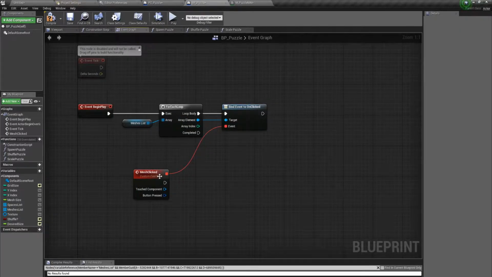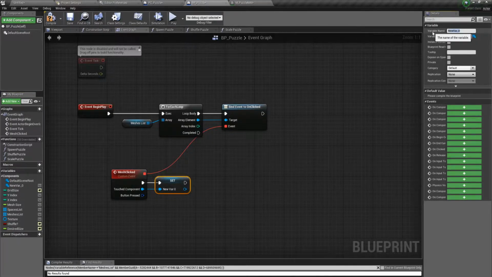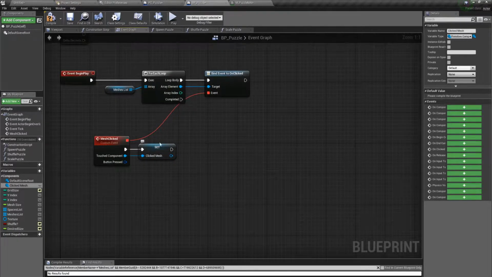Alright, so on mesh clicked, we want to get our touched component. This is a reference to the mesh that we touched. We're going to promote that to a variable, and we'll call this clicked mesh. Let's fix that. Alright, so now we have a saved reference to the mesh that we clicked.